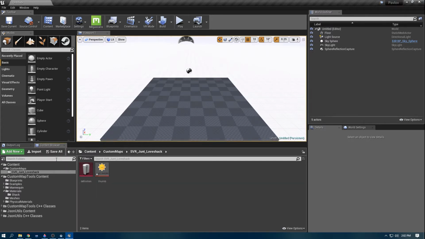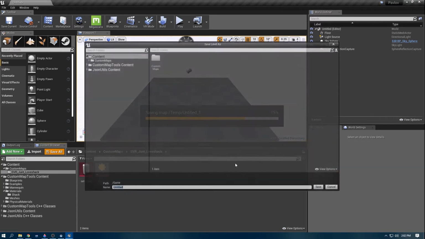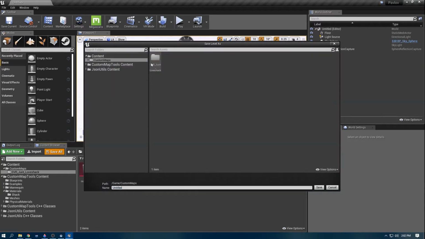So I added new content. I'm going to save it. And oh yeah, I forgot to save my map file for the first time. Pavlov Shack.